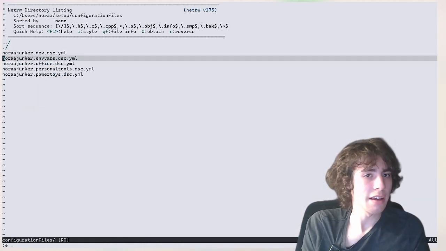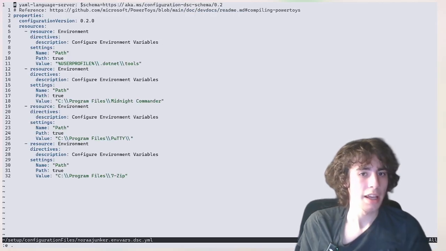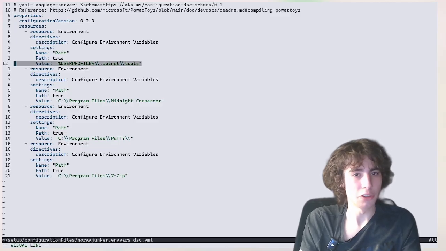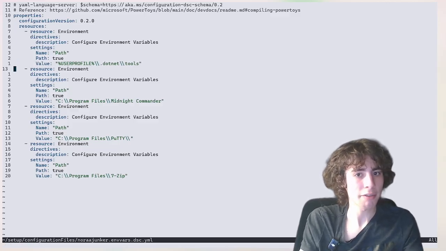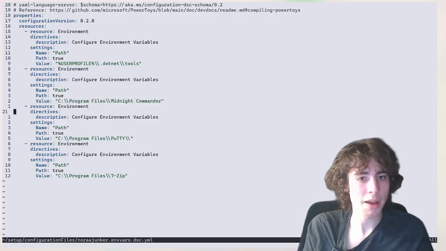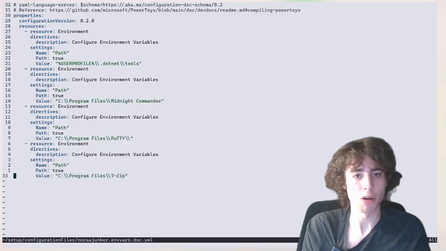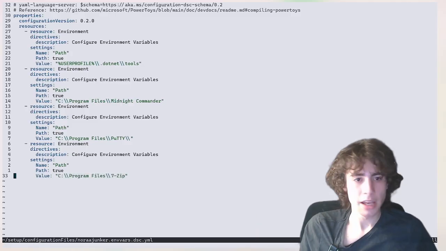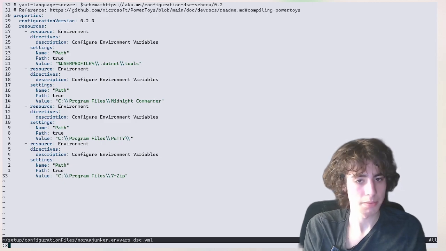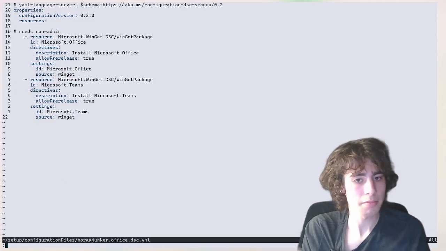Good. Then we have the environment variables. This just puts all the .NET tools into the path variable, the midnight commander, so the MC command, the putty command, and the 7-zip command all into the path file so that I can use them from the terminal. Then we have Office, installing Office and Teams.